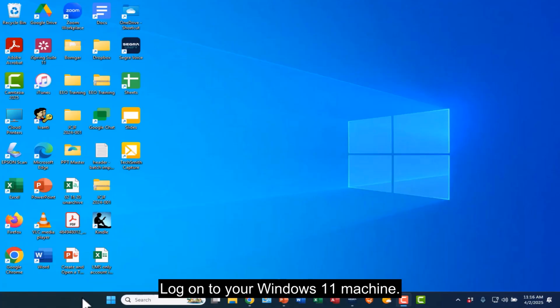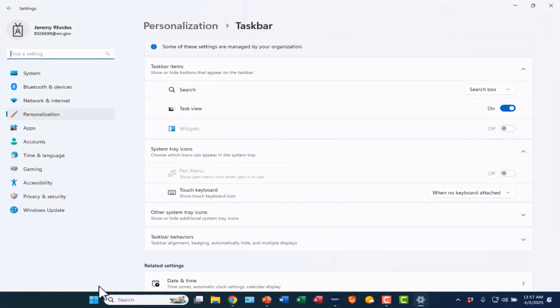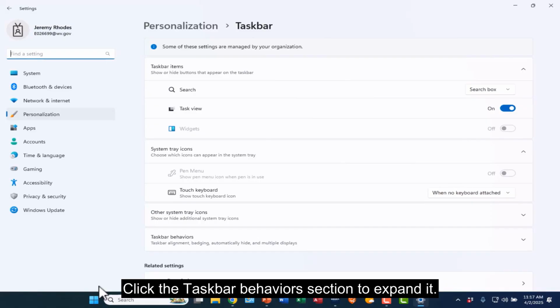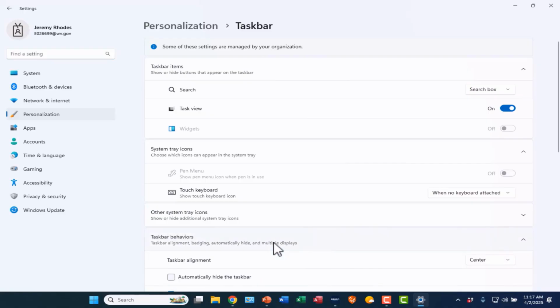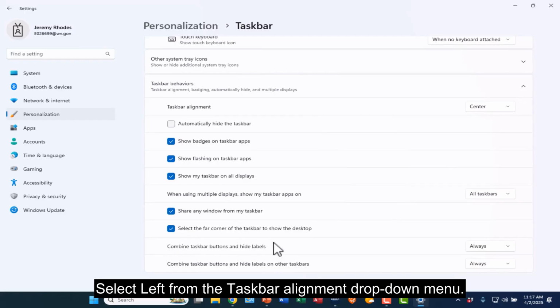Log on to your Windows 11 machine. Right-click an empty section of the taskbar. In the menu, select Taskbar Settings. Click the Taskbar Behavior section to expand it. Select Left from the Taskbar Alignment drop-down menu.